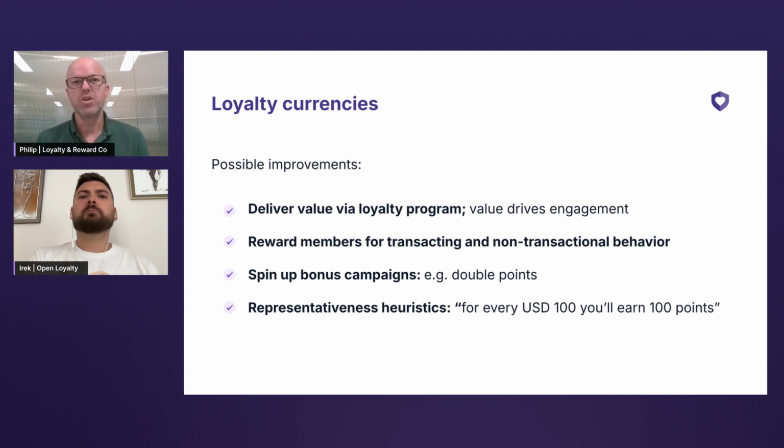So if you're a loyalty program operator and you say to someone, for every $100 you spend, we'll give you $1 back, that actually doesn't sound that appealing. But if you say, for every $100 you spend, we'll give you 100 points worth $1, the 100 sounds much bigger than the $1, and so people are a lot more motivated.